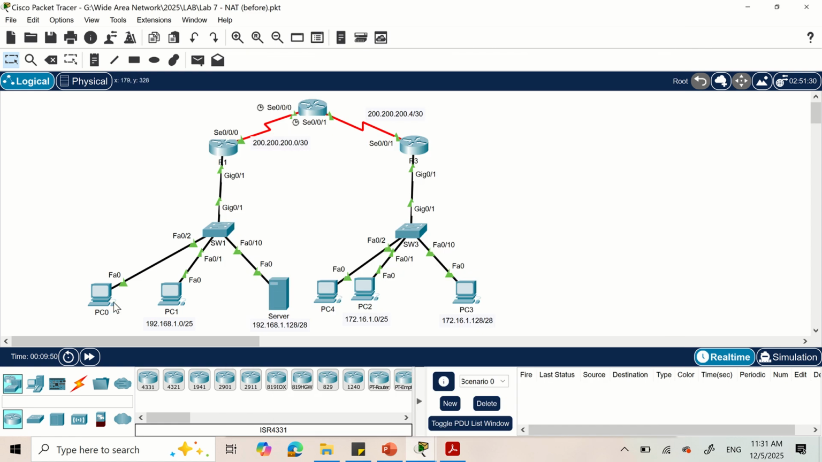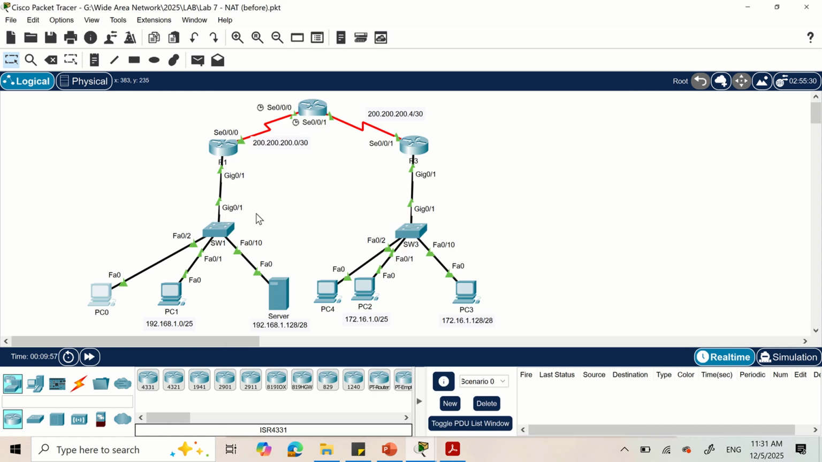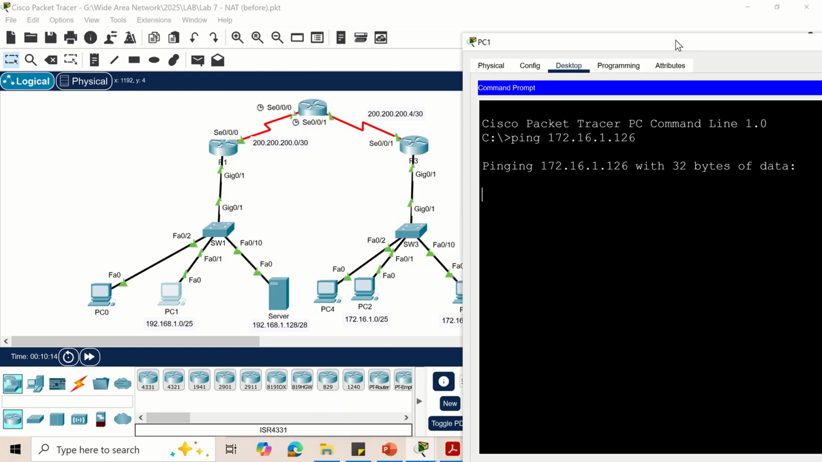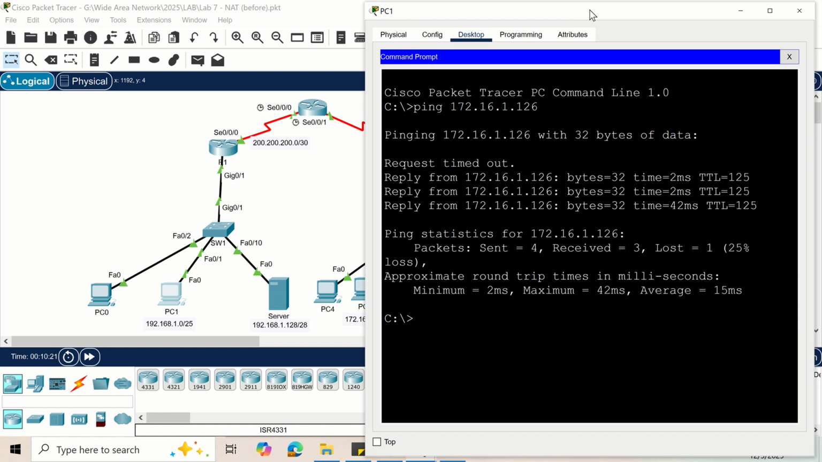First of all, you need to make sure that the network connectivity between PC0 or PC1 and the other network is working. So I ping 172.16.1.1 to 6, which is the IP address of PC2. Now it's working, so let us make some changes.